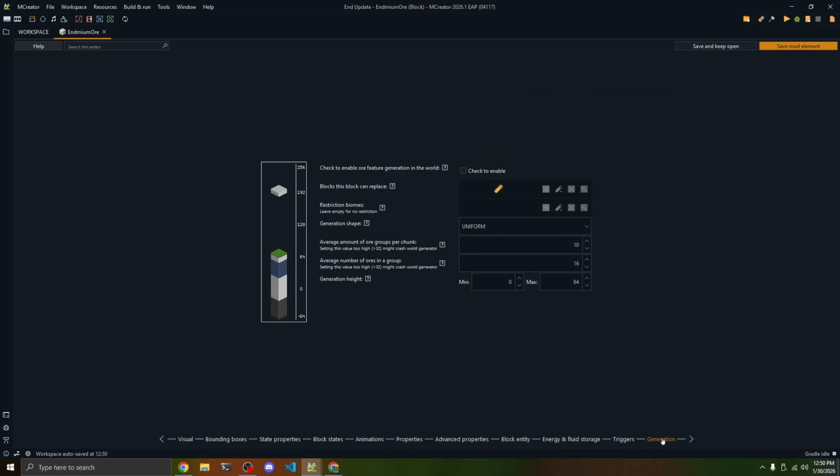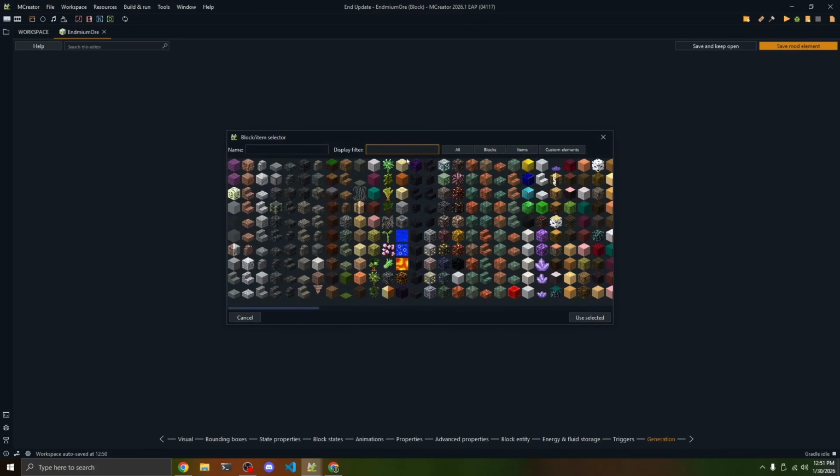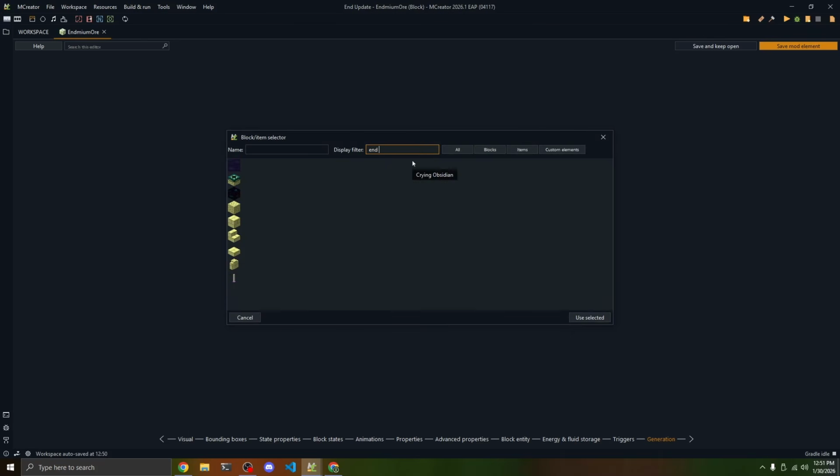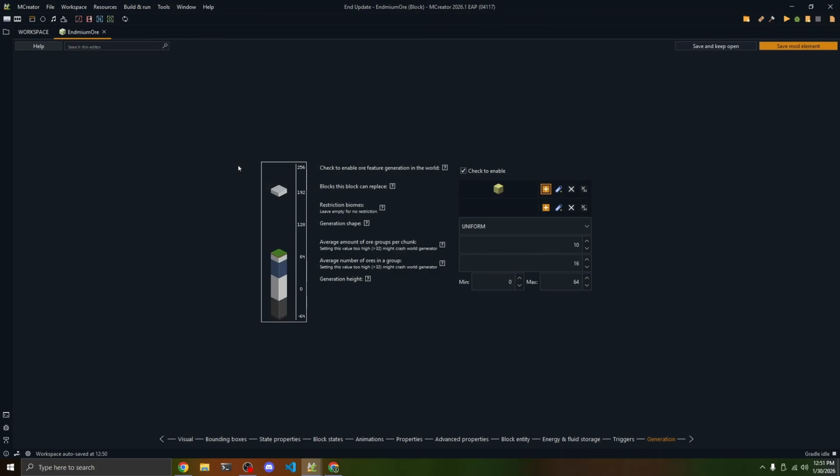So we're going to come over to generation here and we're going to check to enable ore generation in the world. Now under blocks, this block can replace. By default, this is set to stone. This little tag here means stone. I'm going to be talking about tags in the next episode, but this is an end ore. It's supposed to spawn in the end dimension. So I'm going to delete this and I'm actually going to add end stone. I can just search for end stone and we'll add it there.